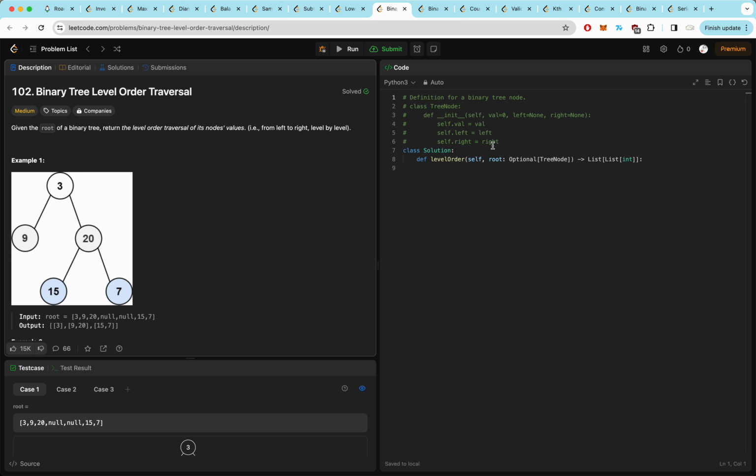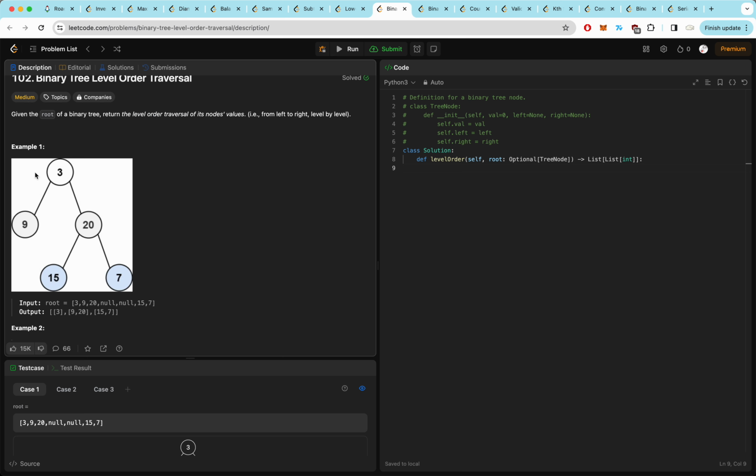Binary tree level order traversal. This is a super classic question where we're given the root of a binary tree and we want to return the level order traversal of its nodes. Level order traversal means we return all the nodes in the first level from left to right, so 3 in this case. The second level from left to right, so 9 and then 20, and all the nodes in the third level, so 15 and 7.